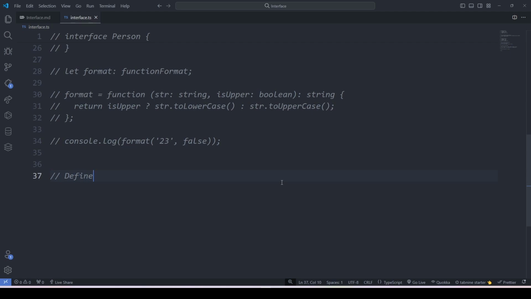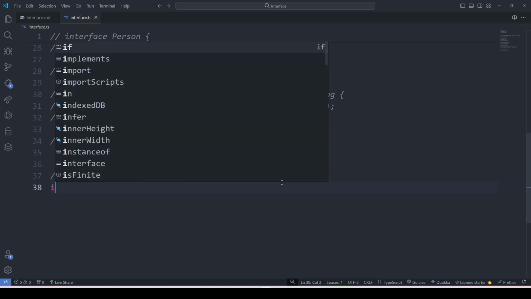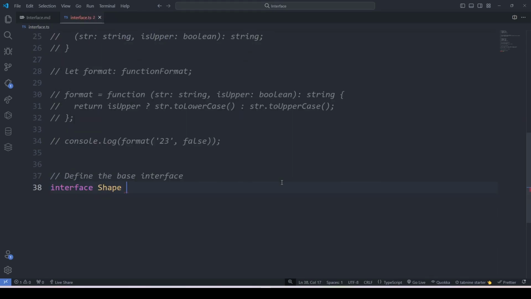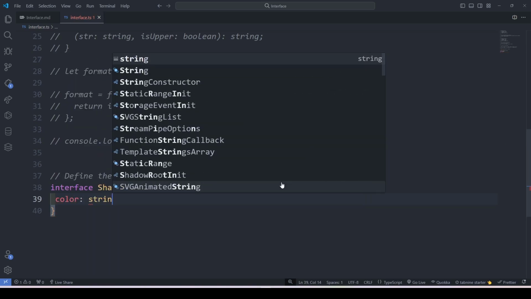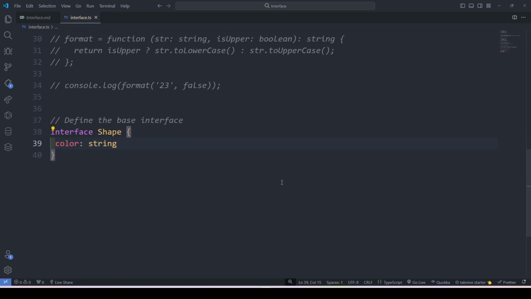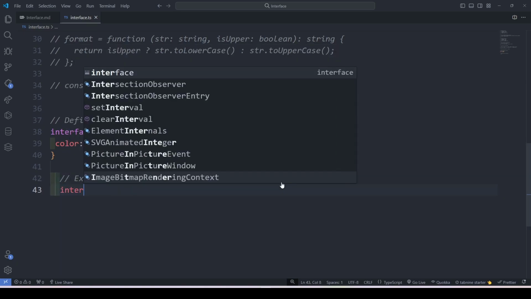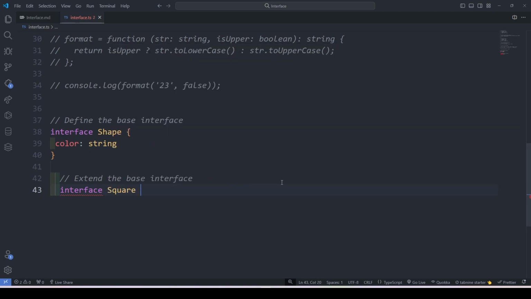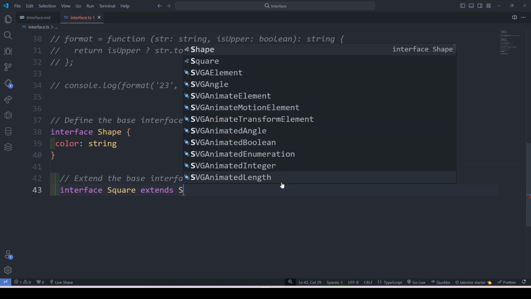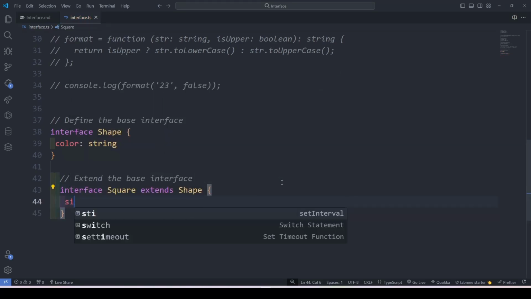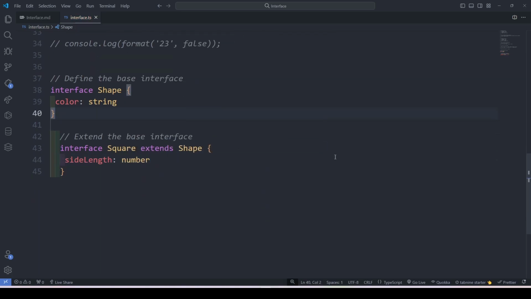So first thing, we're going to define the base interface. We're going to say interface Shape, then we're going to say color is going to be a string. And then we can extend the base interface. So we can write interface Square extends Shape. Here it is going to say sideLength. It is going to be number. Now let's implement this.